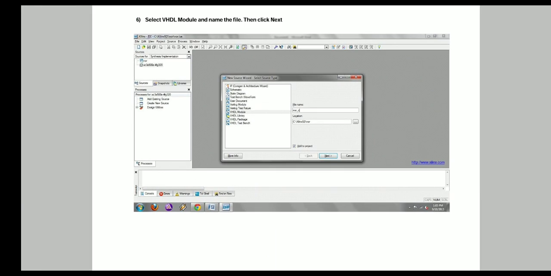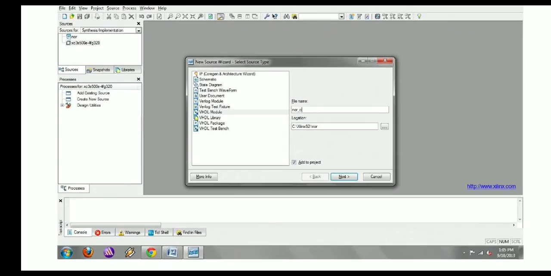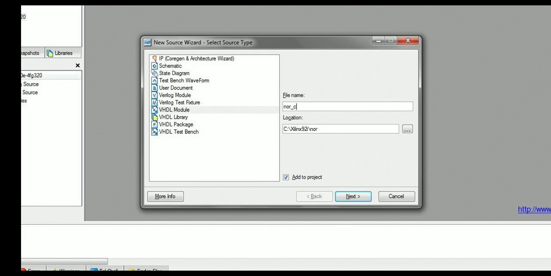Then in the sixth step, once you have clicked on New Source, this window will appear in front of you. Here you have to name your entity. As we have already discussed, there are different parts of VHDL code: libraries, entities, architecture, packages, configuration, all that. So we have to now name the entity. Here we are naming the entity as nor_c. So this is our entity name, and the location we have already discussed.